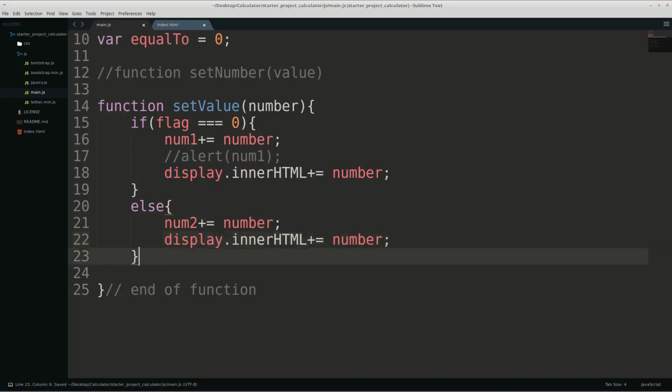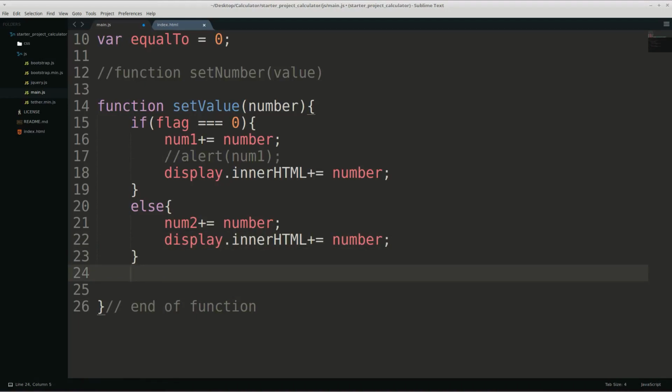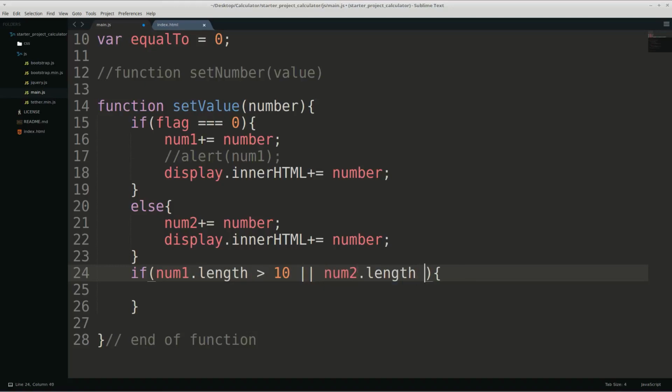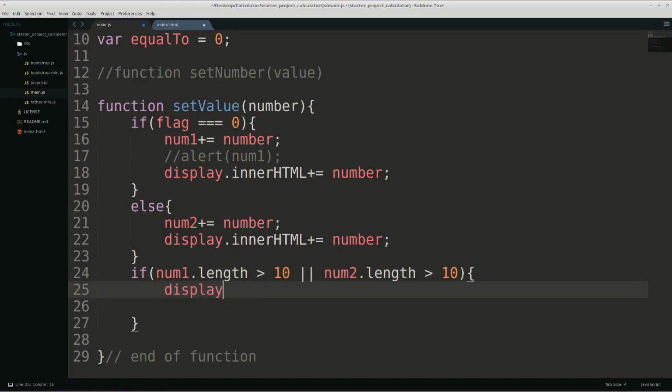Alright, now let's finish up with two last things. First, let's limit the amount of digits that can be entered. This will prevent digits from overflowing in the display div. So structure an if block just before the closing brace for the function. And within the if conditional, let's type in num1.length greater than 10 or num2.length greater than 10. And if this if condition is true, then display dot inner HTML is equal to the string max limit of digits reached.